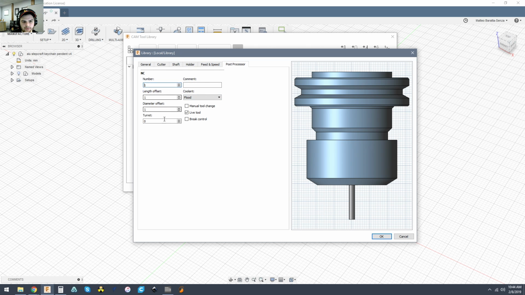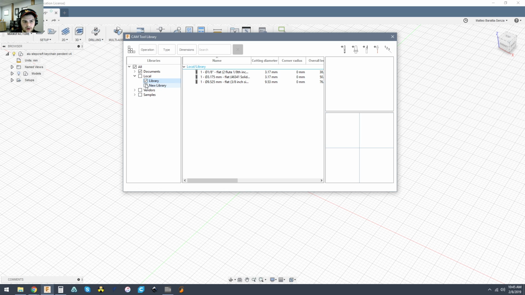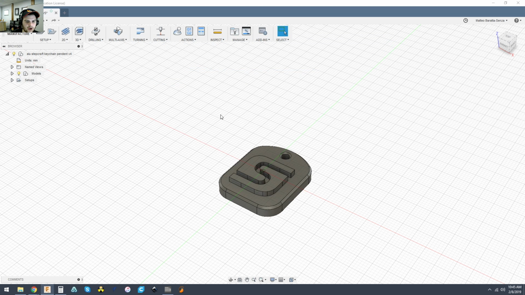So we go over here, post-processor, all of this is just fine. We hit OK. Now, this tool, we go here, this is the tool we just made. There's the description, and there's the cutting diameter. So all of our info is right here. So this is my local library. Close this out. So say I have a project, and I'm just running it here.